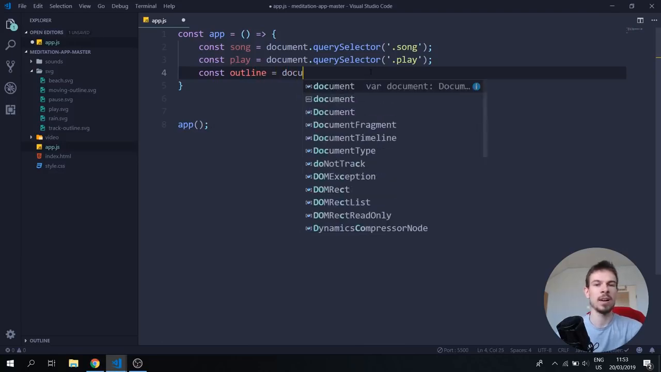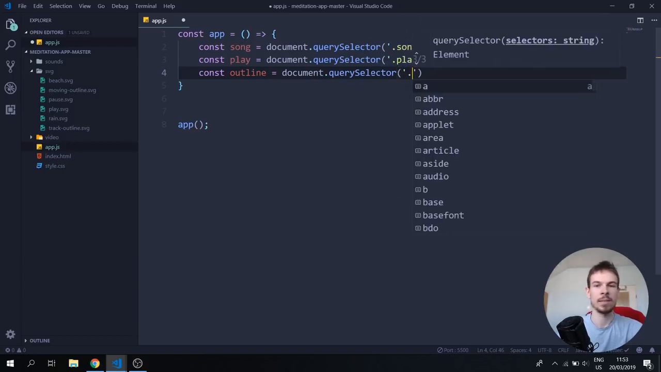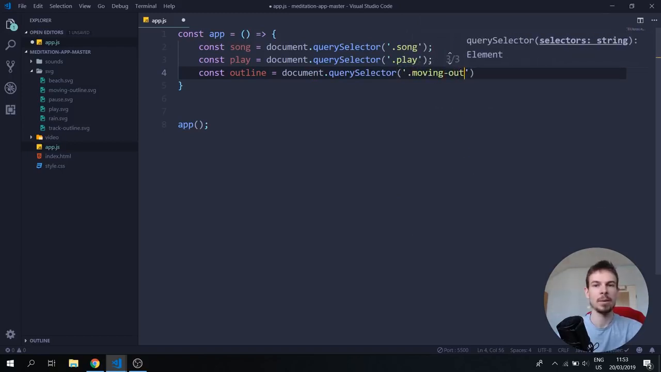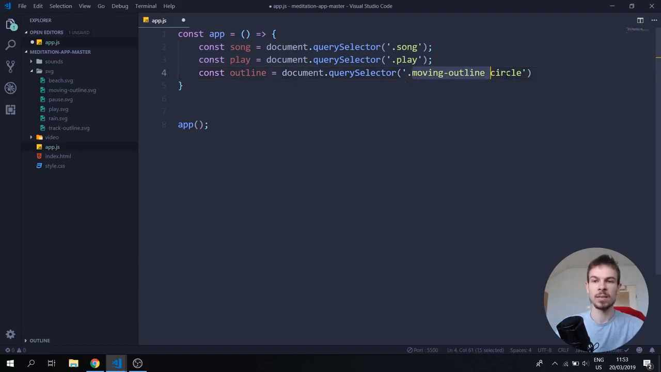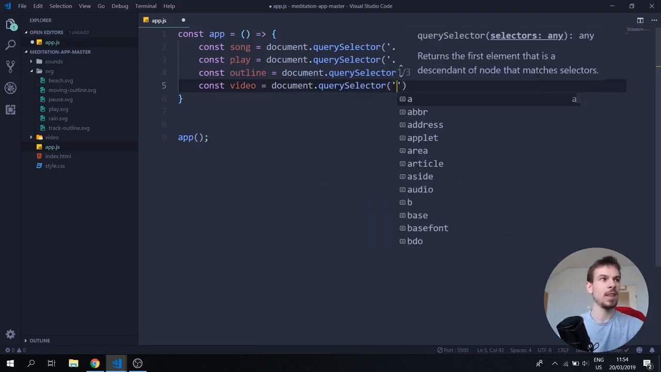It's going to be equal to document.querySelector, and I believe this is named moving-outline, and we're actually going to get the circle inside this SVG, because we want to animate the path of the circle, not the SVG. So we're going to say .moving-outline circle. Okay, there we go. Close this up, and we also need the video.